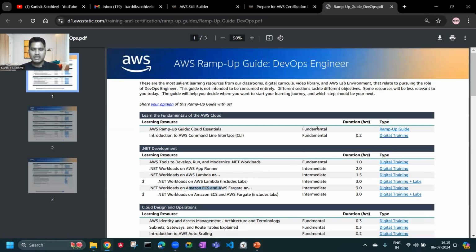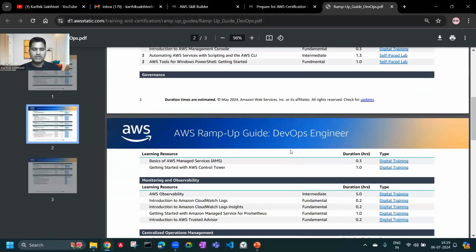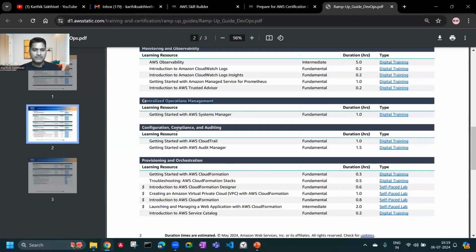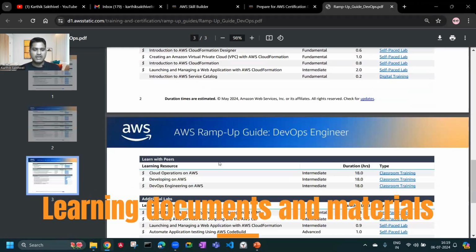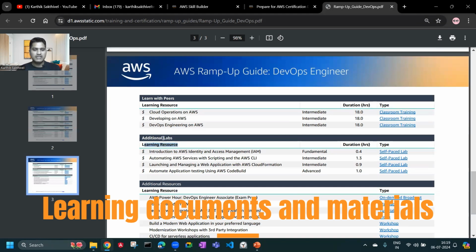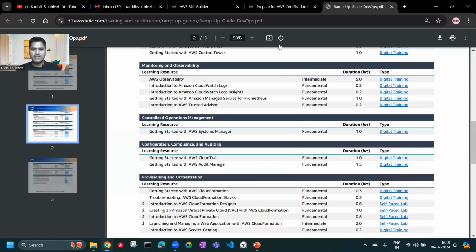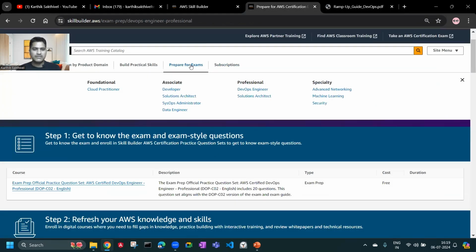Which has fundamental, intermediate, and advanced levels. If you scroll down a little below, it has monitoring, observability, centralized operations management, configuration and compliance auditing, provisioning and orchestration, right? So learning materials like additional labs and additional resources, you can gain in this ramp-up guide. It is the same for every preparation certification.